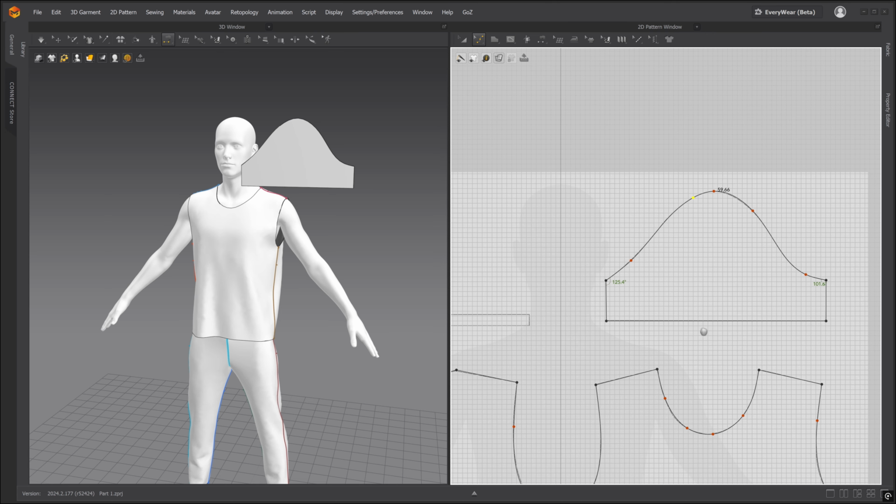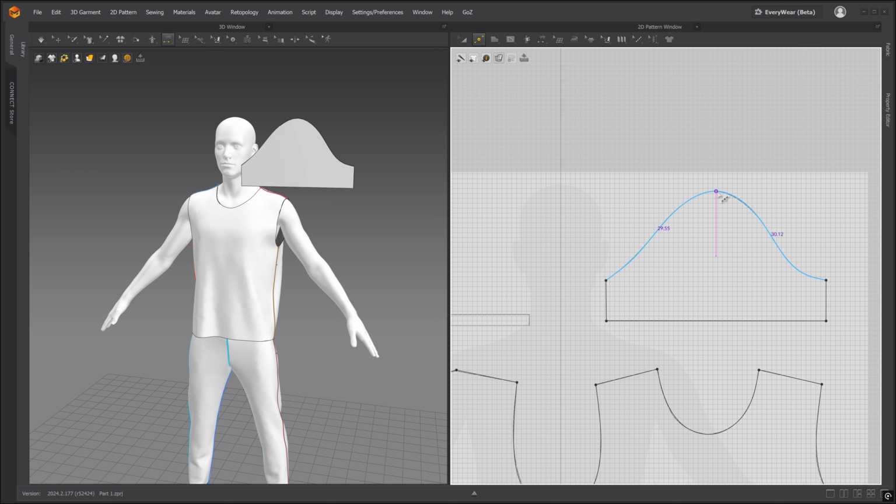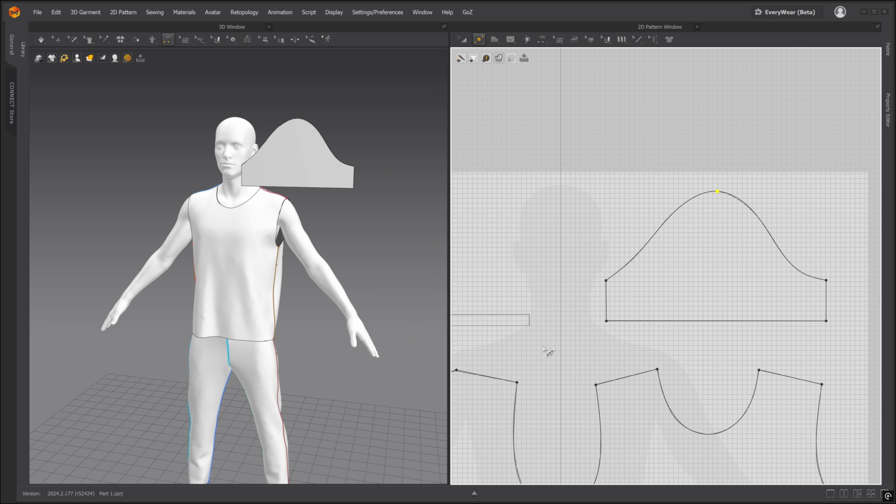Before we head back to the 3D window, let's add a point to the center of the sleeve. Select the Add Point Split Line tool. Right-click on the line and select Uniform Split. This will help us in a few steps when we complete the sewing.